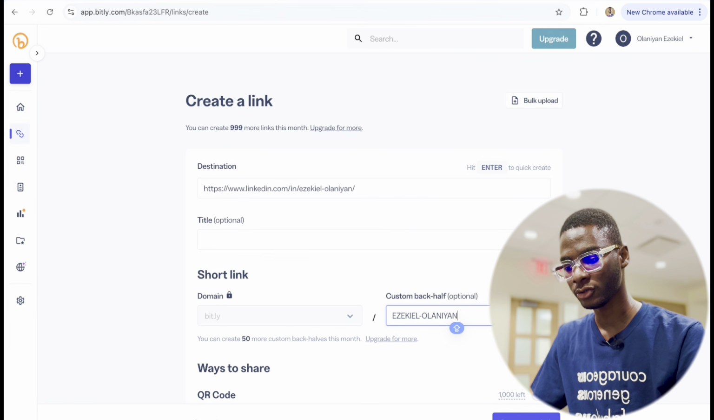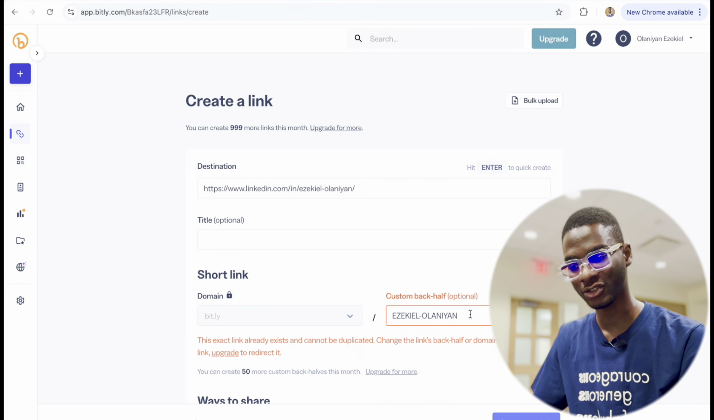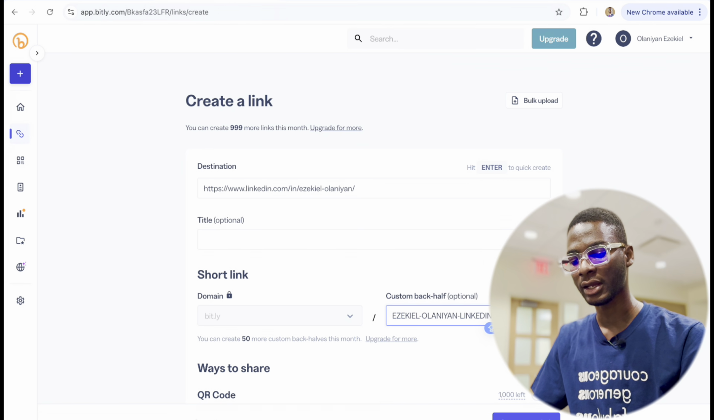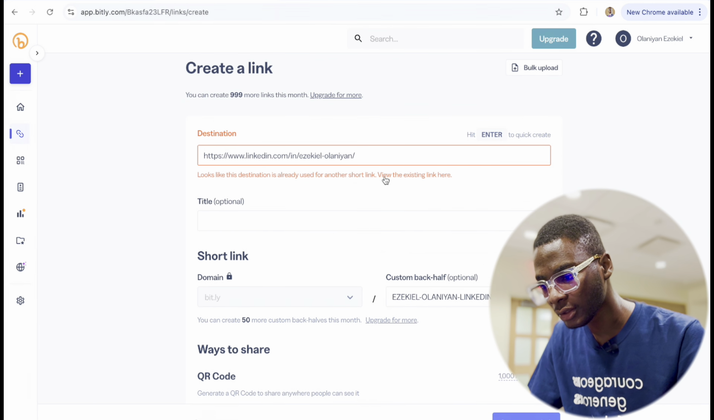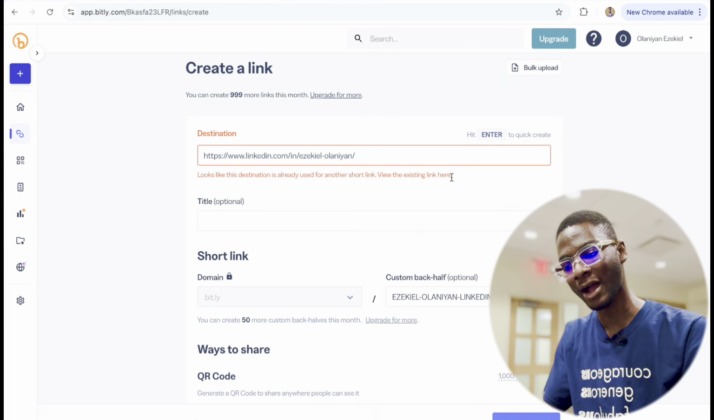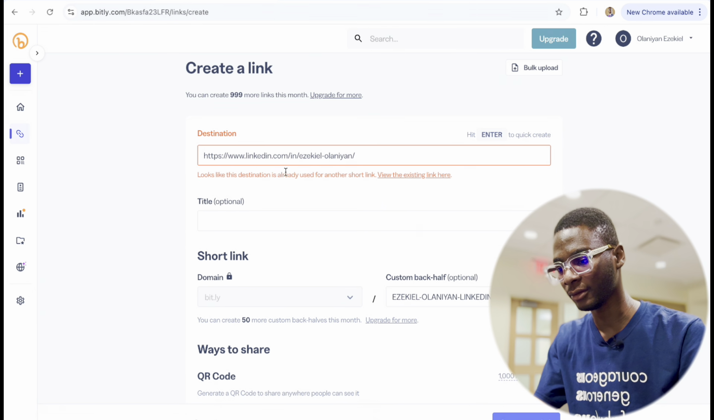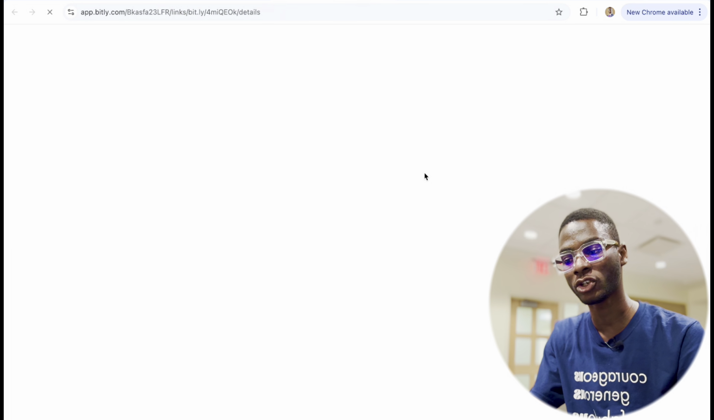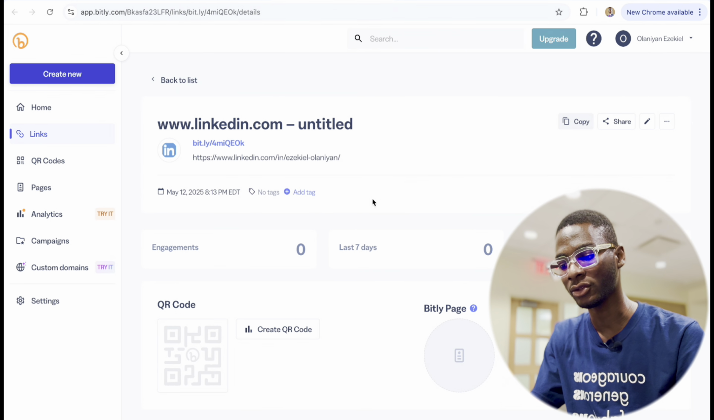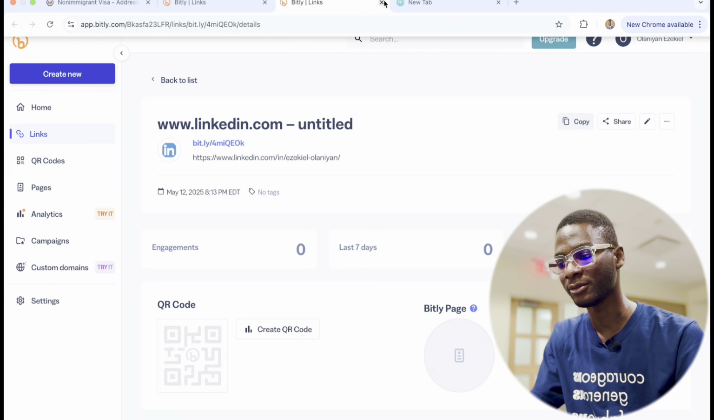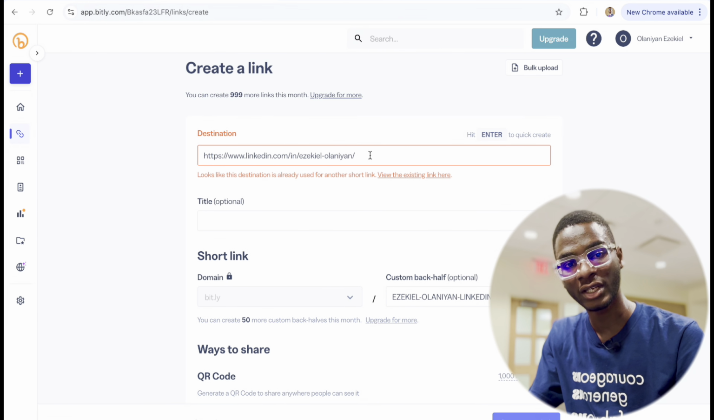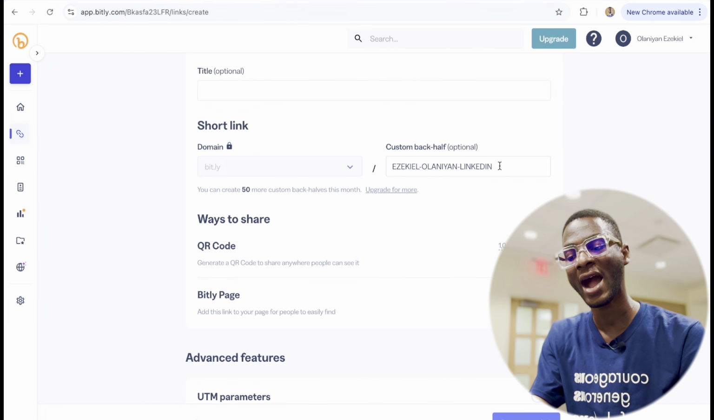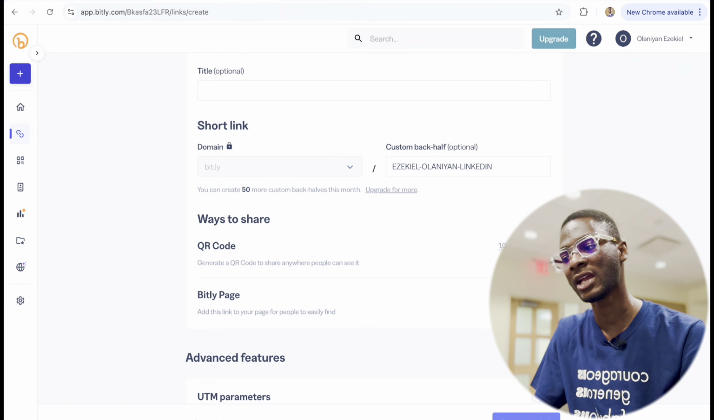And then I will choose create your link. Although I've already used this before, so I can now add something like LinkedIn, and then click on create your link. Well, I've used this before, but you get the point. Looks like the destination is already used for another link. So I have an existing link that I have already shortened with bit.ly, something like this. This is not itself, but you get the point. Put in your destination link here, put the custom back half, put everything in capital letters, create your link, and everything will be good.